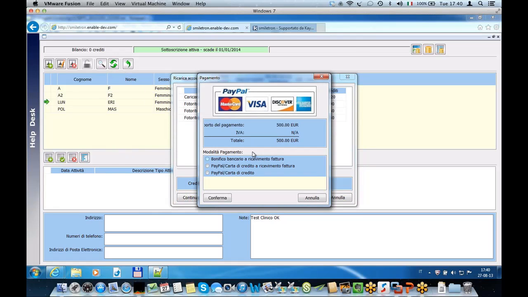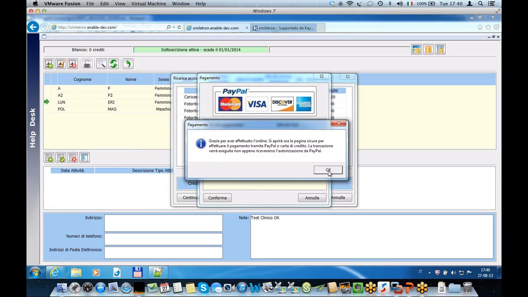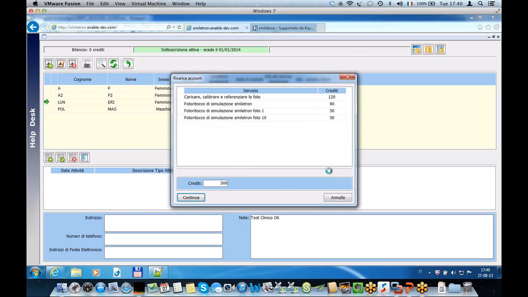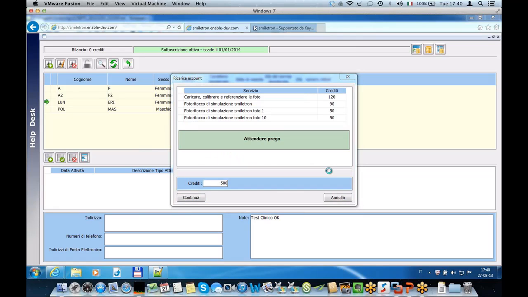So I will use the PayPal link. We can also support money transfer and other ways. When I confirm it, the system will open a PayPal page for the payment. And you see that the system is still running. I will show you later how it can check for the automatic transaction.